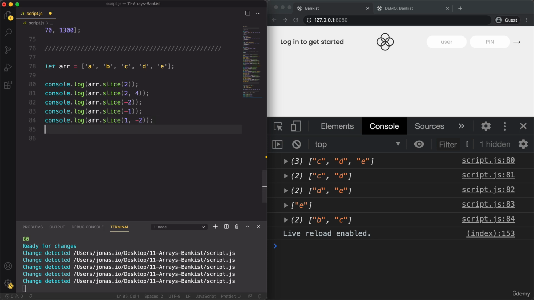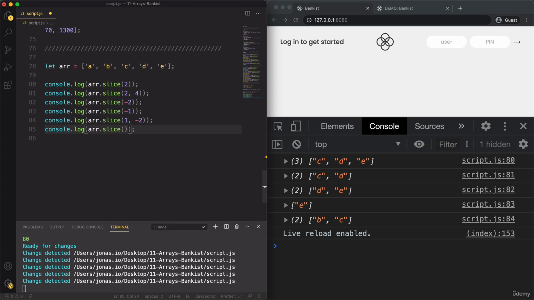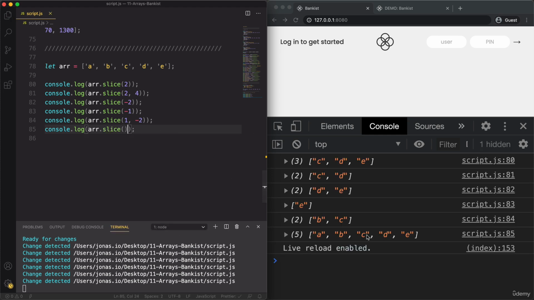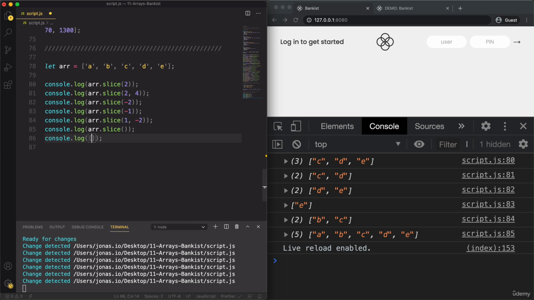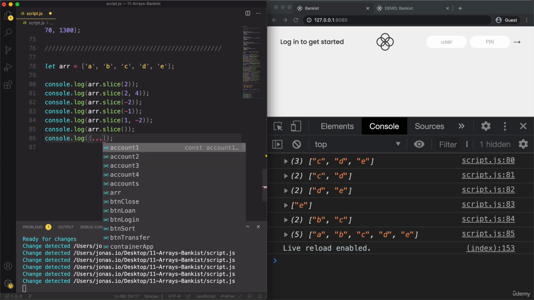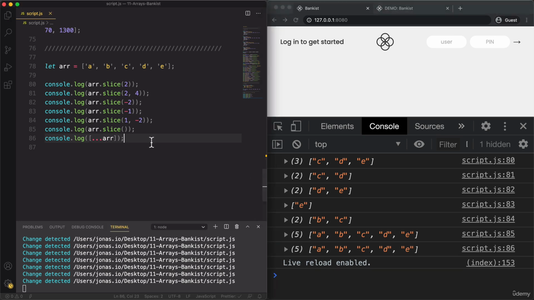Now finally, we can use the slice method to simply create a shallow copy of any array. So to do that, we simply call it without any arguments at all, and then indeed we get here the exact same array. And if you remember correctly, we already did something similar in one of the previous sections, but using the spread operator. Remember? Back then we did this, creating a new array and then expanding the original array into that. And that gives us the exact same result.